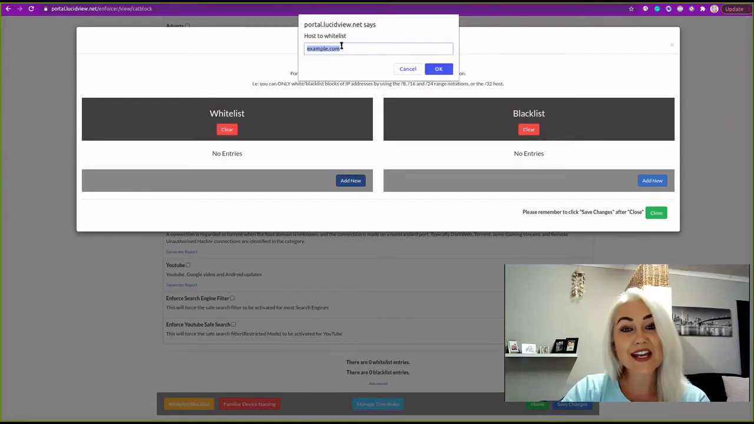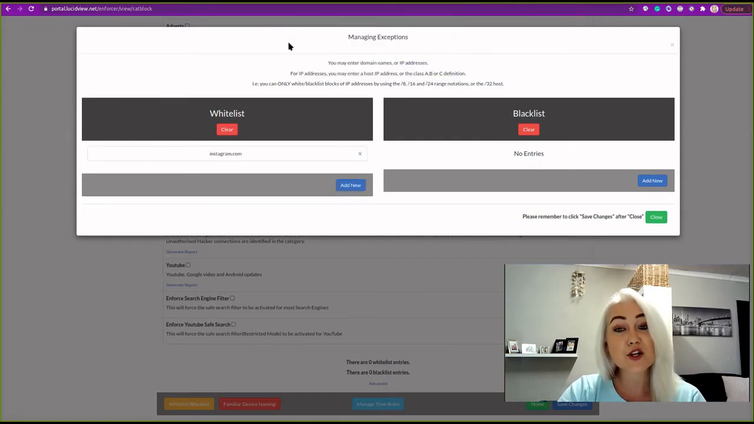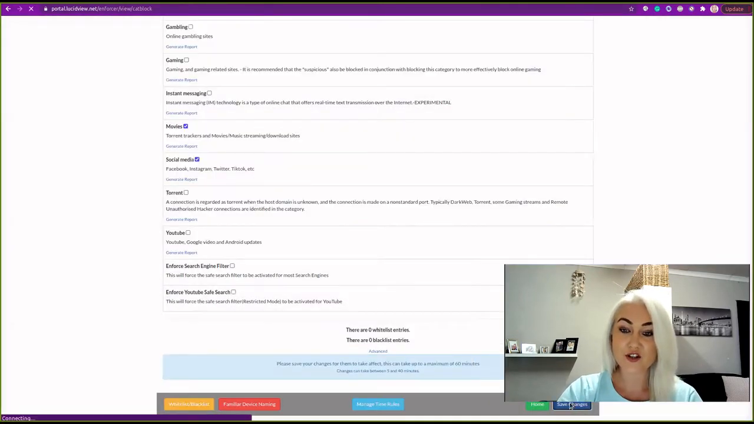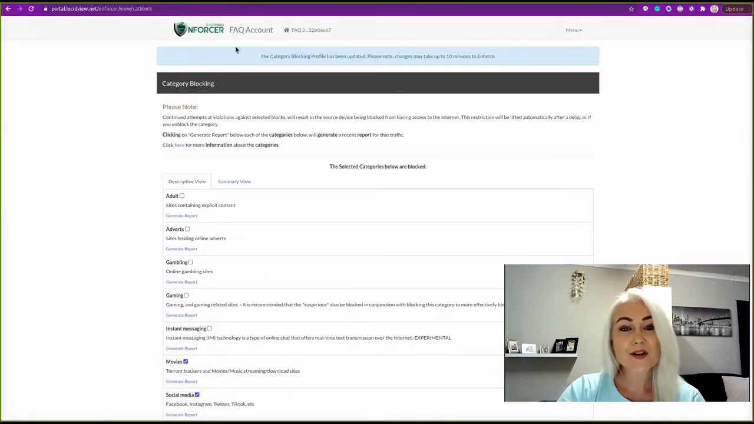And now you're going to add the domain to the whitelist. Do remember you may enter domain names or IP addresses. So now you're going to click Close and then Save Changes. And there you go. The domain has been added and it will take up to 10 minutes to be effective. Now to add to the blacklist.